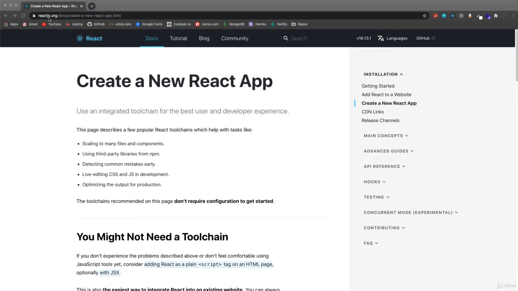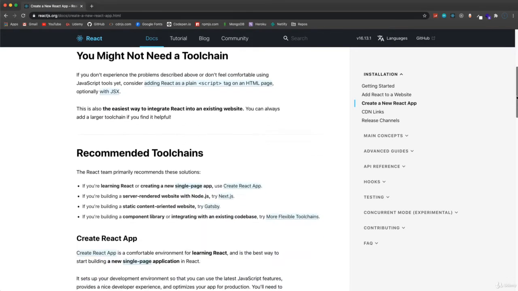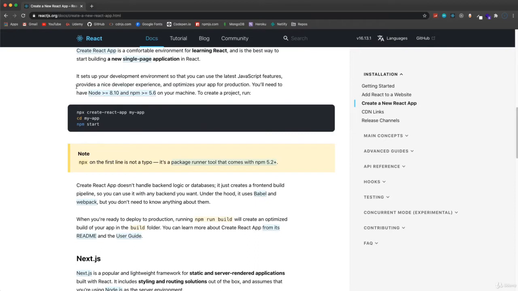And this is just the React docs, and this is the page for creating a new React application. Now I'm going to go down here, so we can either install create React app with npm, we can install it globally on our system and then run it, or we can just use the npx command, which will simply run create React app without installing it on our system. So that's what we're going to do.